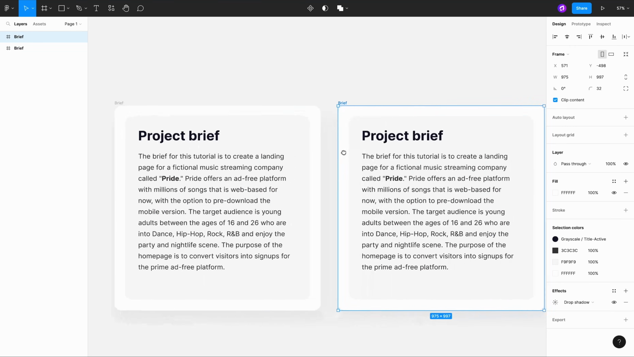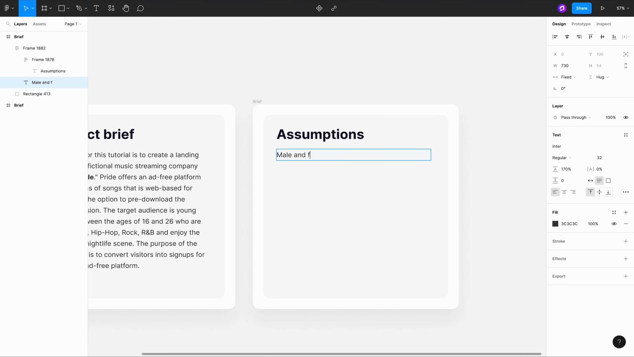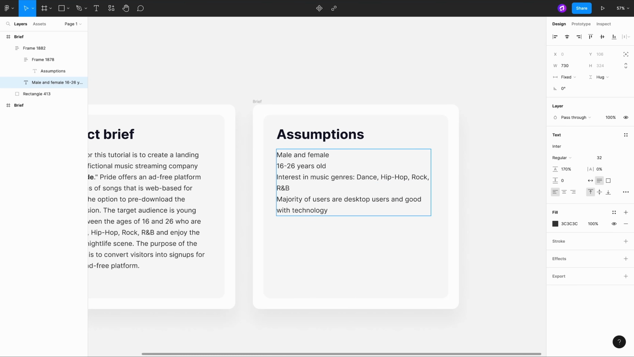Okay, let's start our process by summarizing a few assumptions about the target users that we will work with. Our target users are both male and female. They are 16 to 26 years old. They are interested in dance, hip-hop, rock and R&B music genres. The majority of our users use desktop devices and are good with technology.